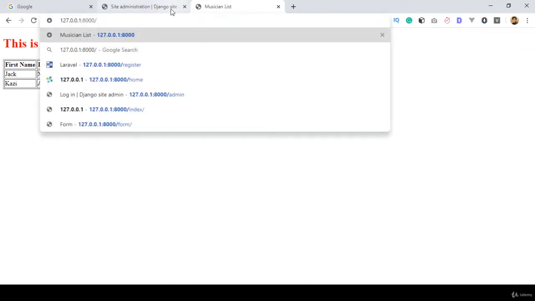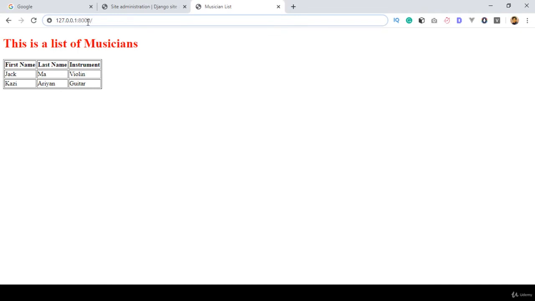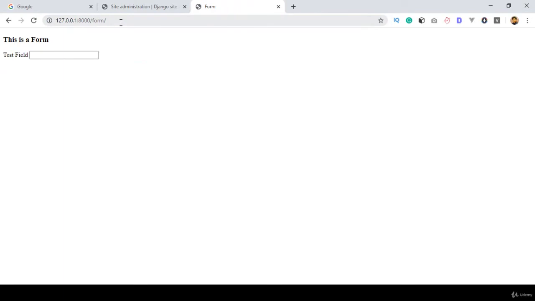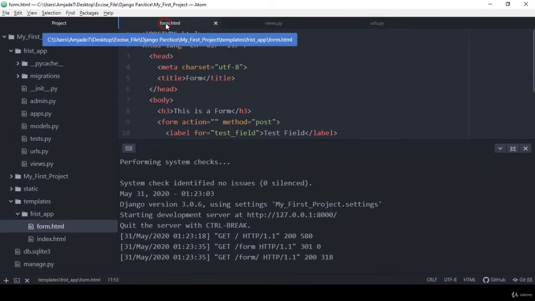Now I want to access our form. Here I have already defined the URL, and I defined that URL name as form, right? So I simply copy it, and here after our root directory, I simply access that form and click enter. Yeah, you can see that this is a form, and that is our text field. That means we successfully loaded our HTML page. So that is the HTML page I have created. So that is our form.